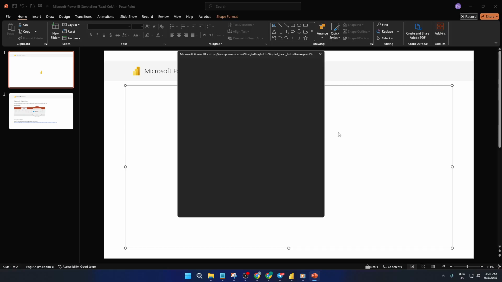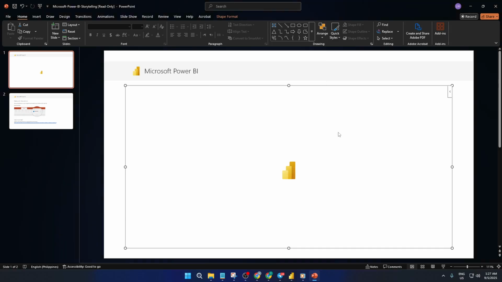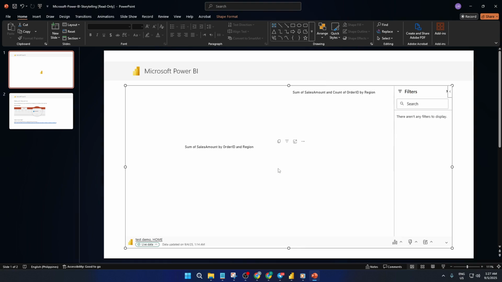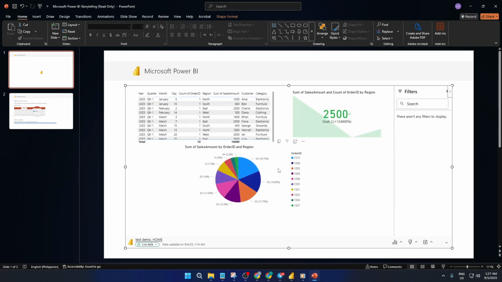So give it a try next time you're working on a presentation. Don't settle for screenshots or manual copying. Use these built-in export and share features to save yourself time and give your viewers a richer, interactive experience.